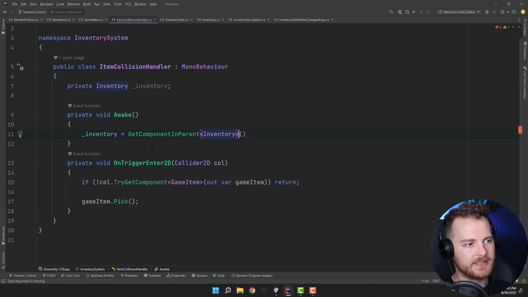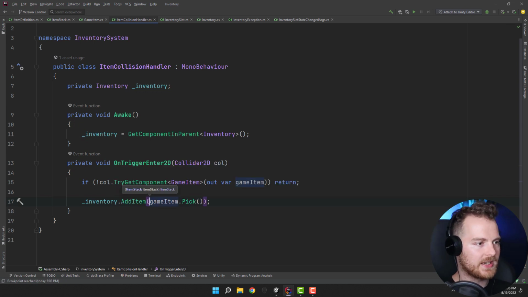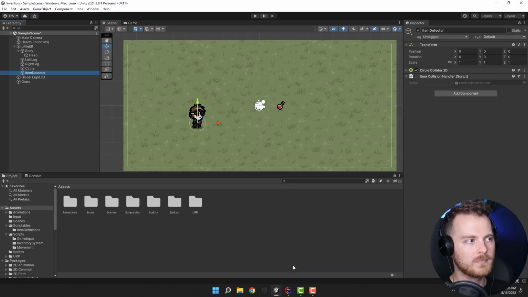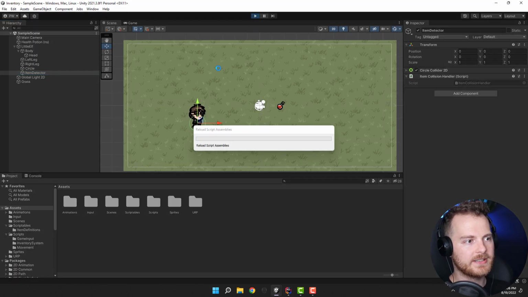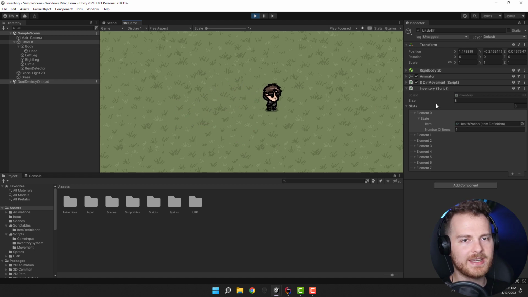And now we provide type inventory and we have it. Now we simply call inventory at item with the stack returned by the game item. Awesome. Let's do a quick round of testing. So our little elf has the inventory. Let's open it. Let's walk to the object and we see that the object is now in the inventory.